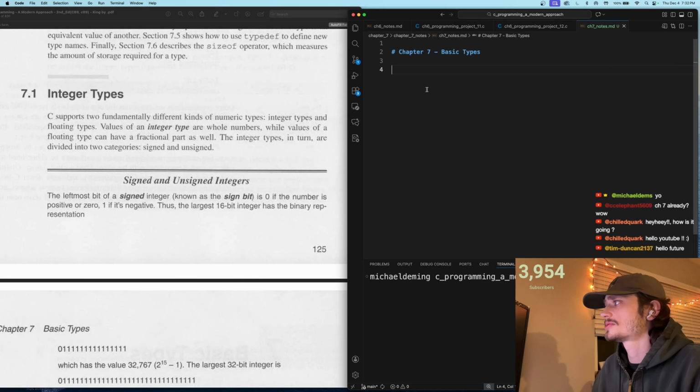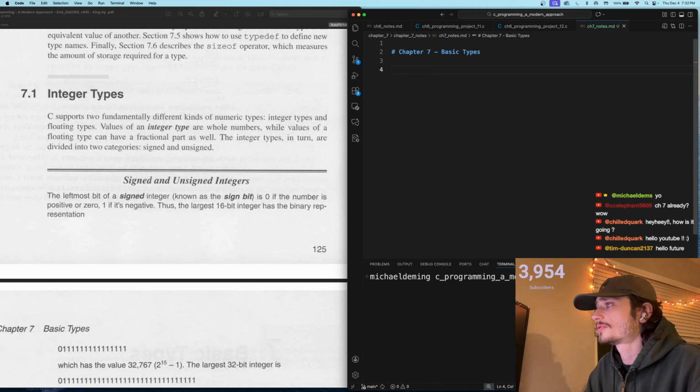7.1 Integer Types. C supports two fundamentally different kinds of numeric data, integer types and floating types. Values of an integer type are whole numbers, while values of floating type can have a fractional part as well. The integer types, in turn, are divided into two categories, signed and unsigned. Signed and unsigned integers. The leftmost bit of a signed integer, known as the sign bit, is 0 if the number is positive, or 1 if it's negative.